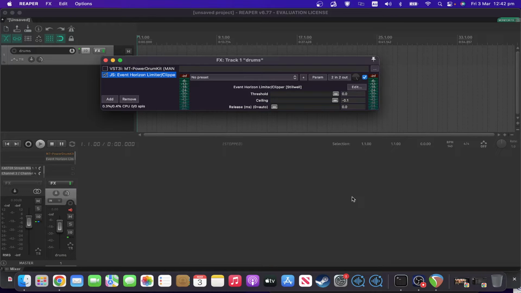sides. So the threshold basically controls the absolute threshold. Nothing's going to go above zero in this particular case, the way it's set. And the ceiling is where it sort of starts to do things. So between minus 0.1 and zero, it's going to start to limit or clip. And you've got a release time, which can either be zero for automatic, or you can put it up to a given time in milliseconds.